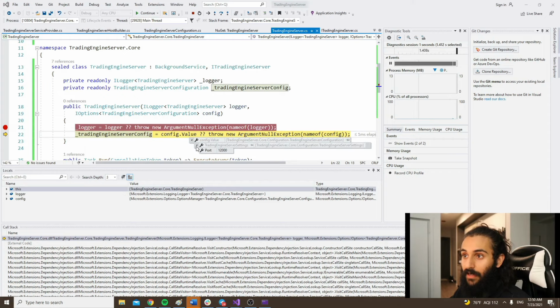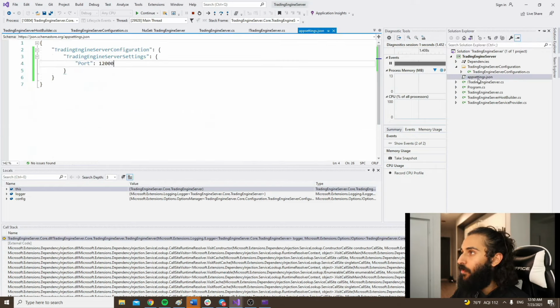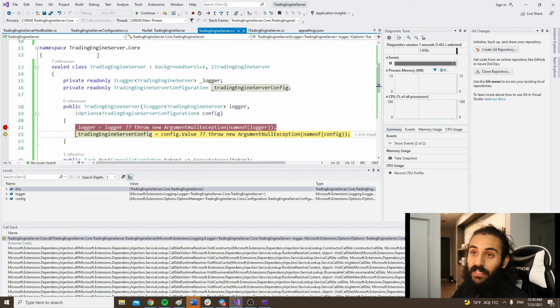What's in the value? Well, the value is our trading engine configuration, which has an object of type trading engine server settings, which has a port of 12,000. Amazing. Magic. All right, we didn't need to write any code to set the port or whatever. It took it directly from this file right here, and it simply dependency injected it by using iOptions here. So it is an optional item that we can dependency inject into any class that we want. And by it being optional, it doesn't actually have to have a value. It can be null, for example.